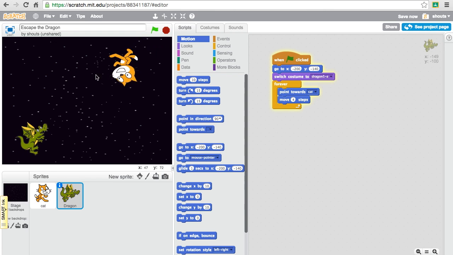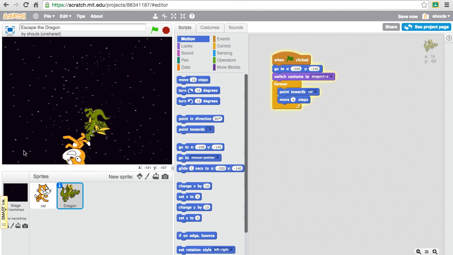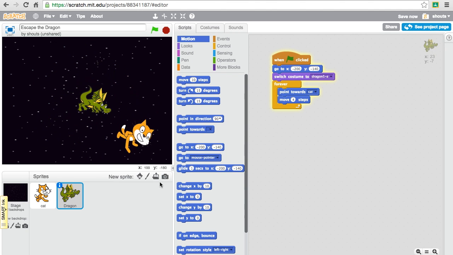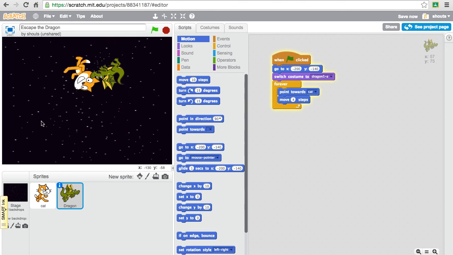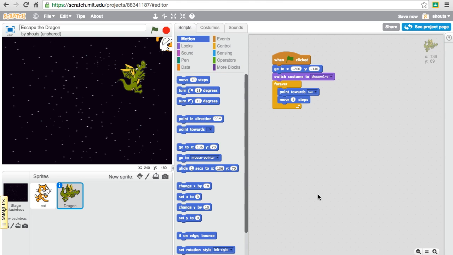So now when we do it, you see he chases the cat, and he's still eventually going to get him, because there's only so much space in this, and this cat's so big, I could shrink him down a little bit. Maybe you want to do that when you have your game. But you see how he chases the cat constantly now. You could also slow down the dragon and speed up the cat too.